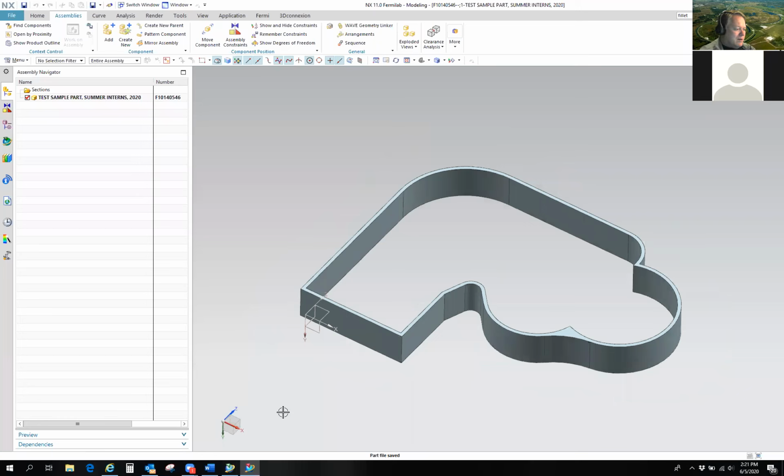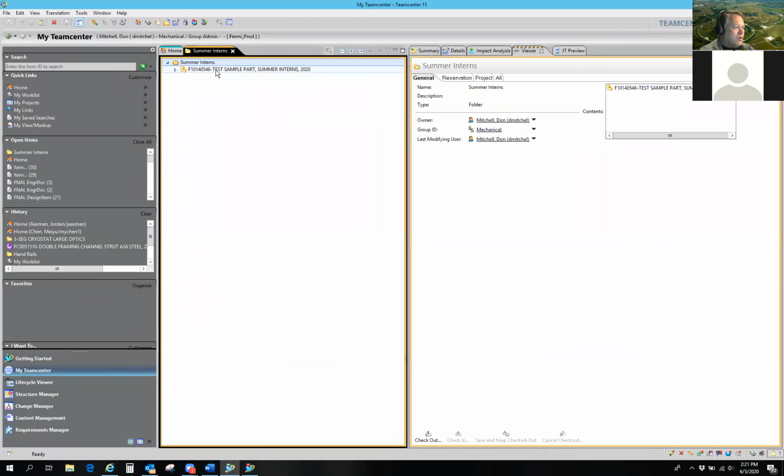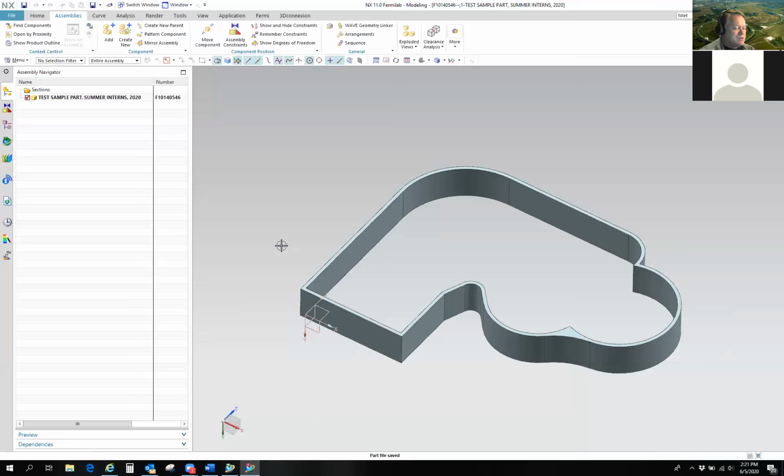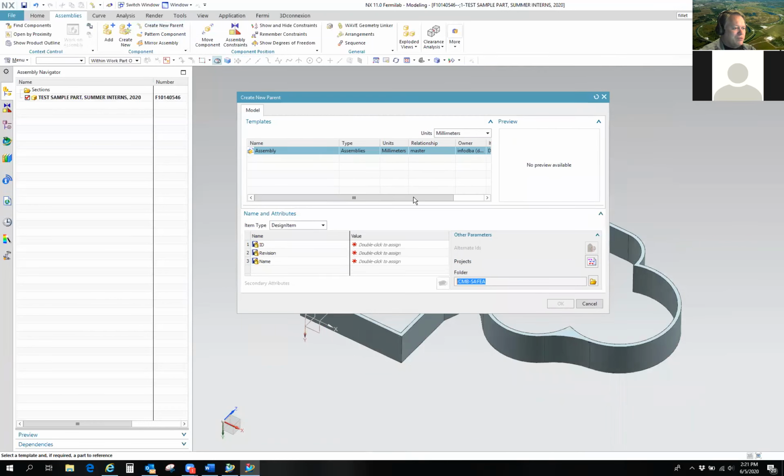Okay, so again, back in Team Center, let's go back to Summer Interns, double click. We have the one part right now. I'm gonna build another part now. So you don't have to build these parts in Team Center. You can build them directly here in NX as well, but they end up in Team Center. So we're gonna go into the Create New Parent. And now it's gonna walk me through the creation of that part.